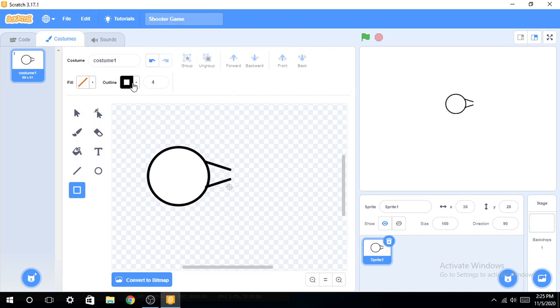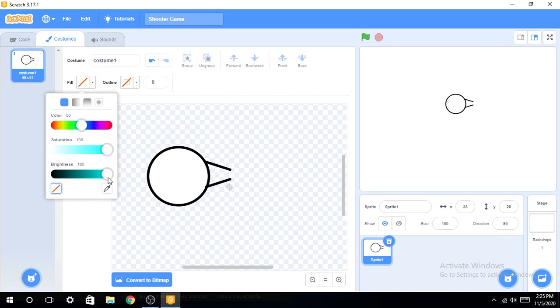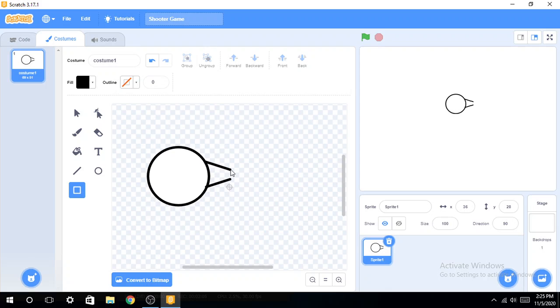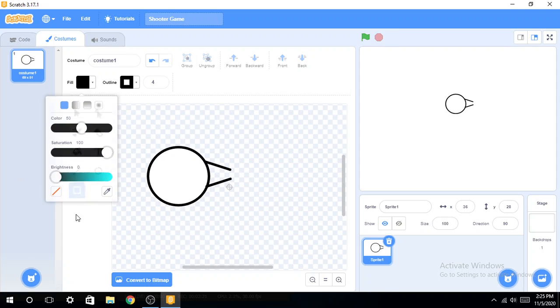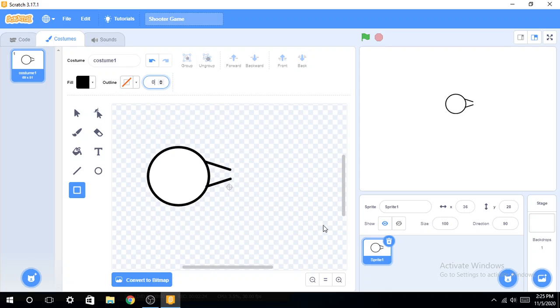So now we will make the gun. I'm just going to make a black rectangle for the first gun, which is going to be a pistol. Just a moment, I'll just replay this a little bit. I'm very sorry guys, I just wanted it to look good. Make it black and zero outline. So just a black rectangle like this. Okay, that's looking pretty good.